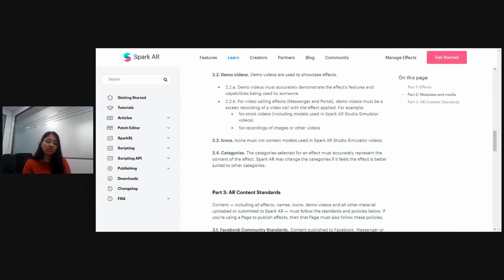Whenever you are making a demo video, try to make the demo video with your own face. Ultimately, when you are making a demo video, you shouldn't be using the real time simulation which is available in the Spark AI Studio. So try not to use them, because ultimately it again comes under the Spark AI policies. So try to avoid that as well.